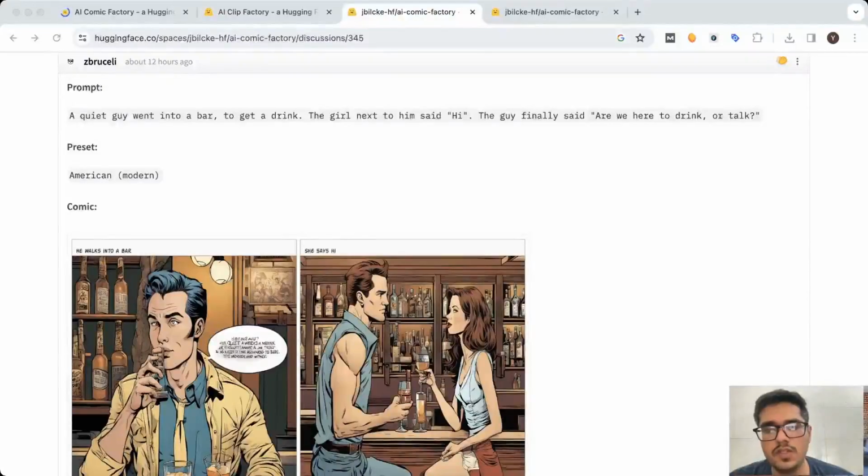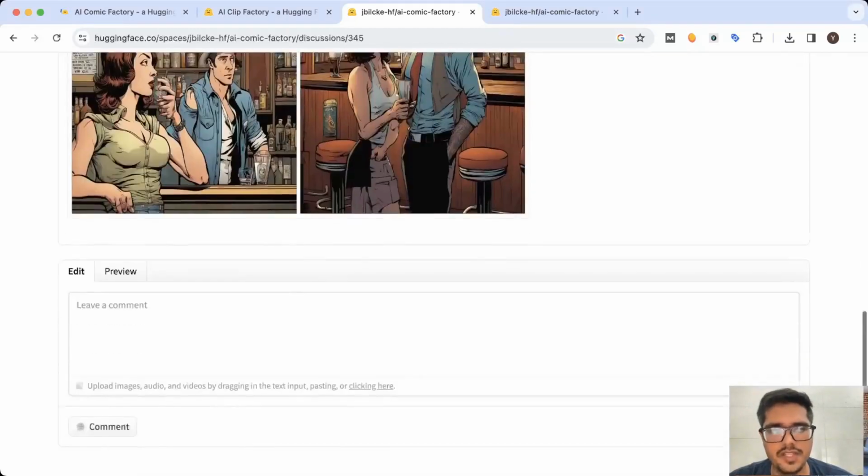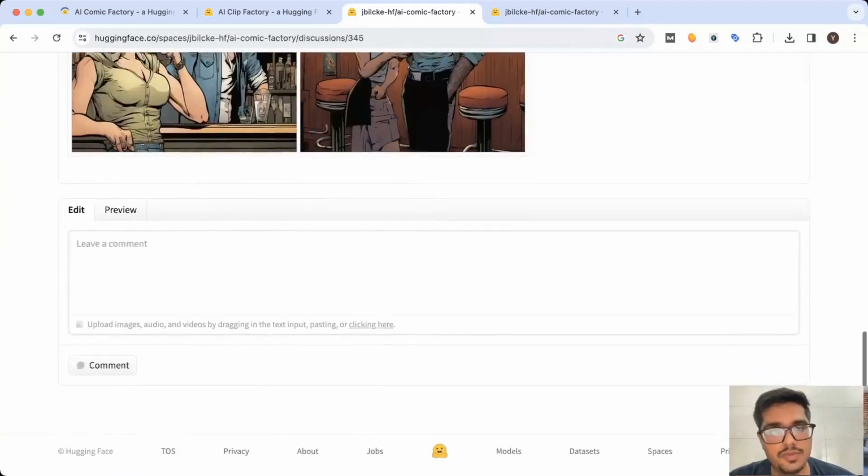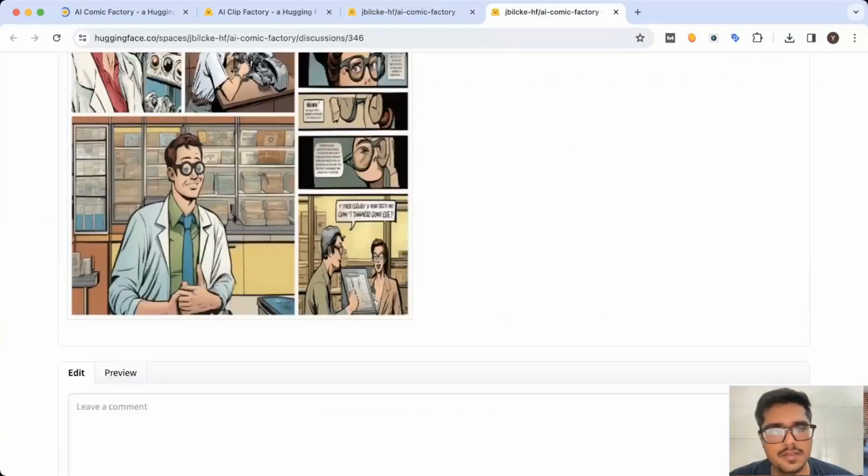I think this is one of the coolest things I've seen happening with AI. This comic book, or rather a comic page, is completely generated by AI, and apparently there is this whole community on HuggingFace that is generating and posting comics in the space itself. This is yet another comic.